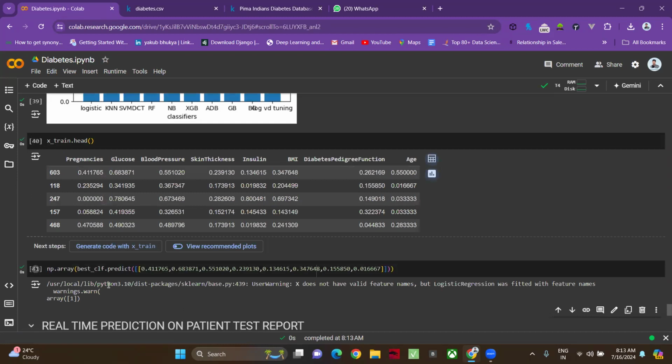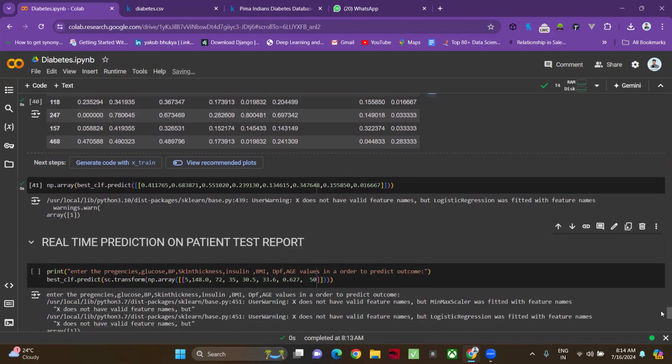And similarly, if I give any new data sample, any new observation, how will our model perform? For that, I am applying the best classifier's predict method. With this, I'm passing the data of pregnancies, glucose, BP, skin thickness, insulin, and all these features in the scaled pattern. But it is not a proper approach. We have to give it in this way.